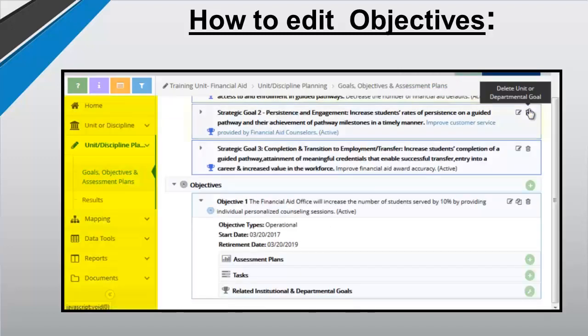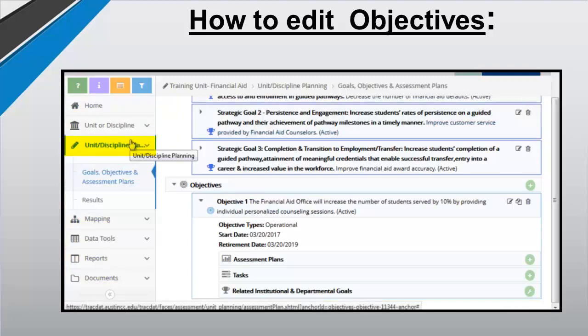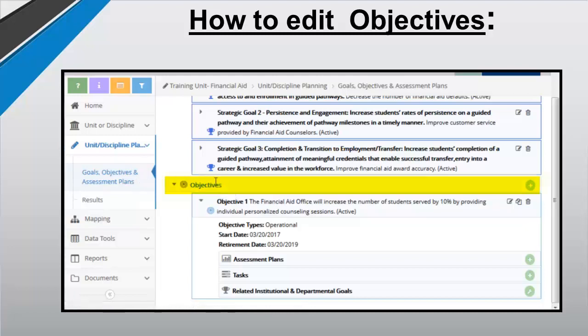You can also edit objectives from the sidebar navigation menu. To do this, you would navigate to Unit/Discipline Planning, then navigate to Goals, Objectives, and Assessment Plans. Then you would navigate to the Objectives menu and proceed to edit items as demonstrated in the previous example.